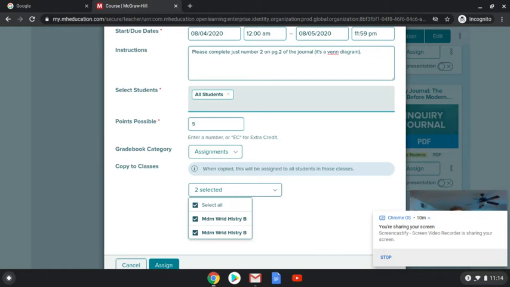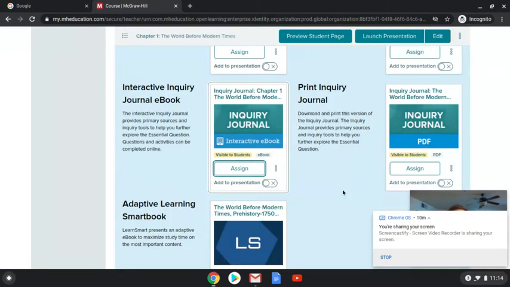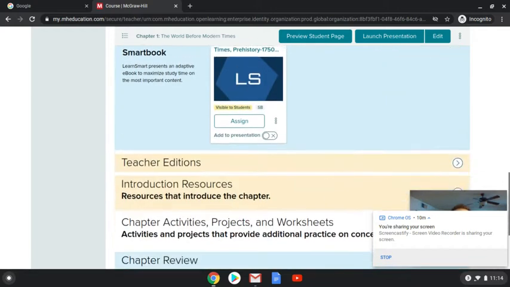Mr. Green wants you to complete number 2 on page 2 of the interactive inquiry journal. It tells them what time it's due, tells them how many points it's worth, et cetera, et cetera. So that's how you assign something. Again, just walk yourself through it. You guys are all smart. It's really, really self-explanatory, really easy.